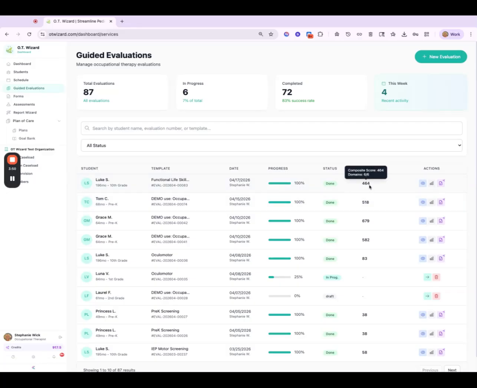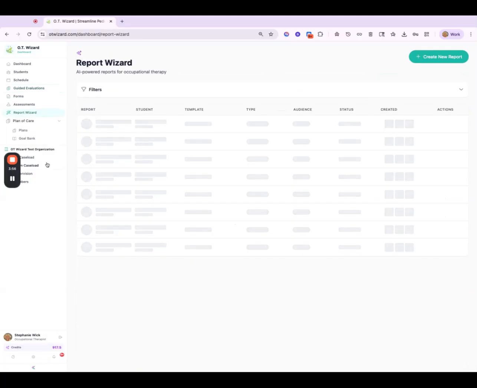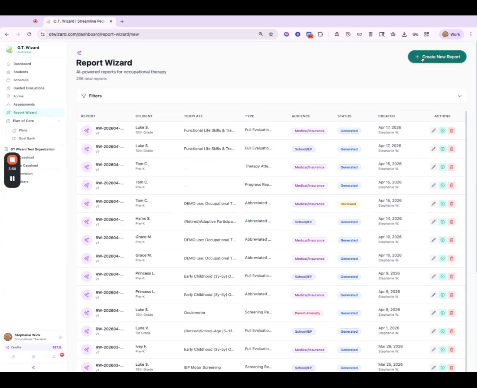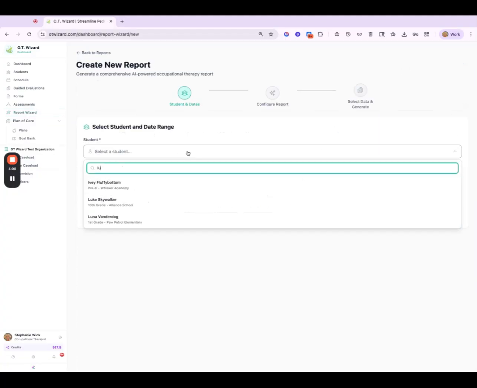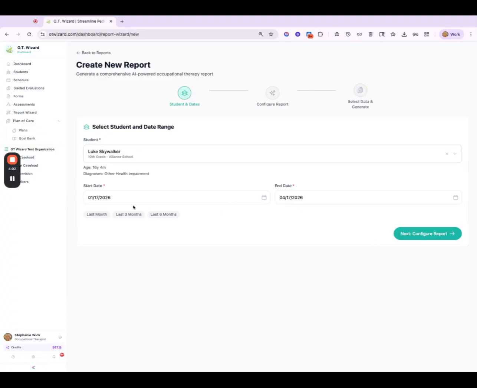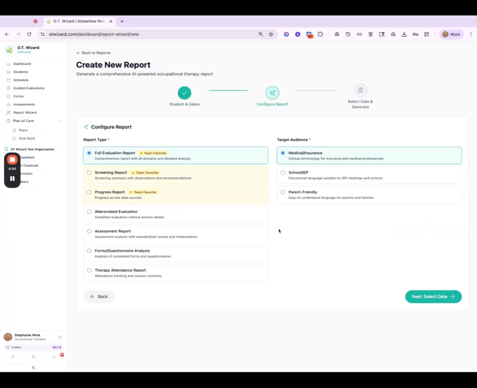Now, once you've completed the guided evaluation and the status is done, you will want to go to Report Wizard and create a new report. You'll select that same student. Make sure that the start date includes the date that the evaluation was done. And then you'll create the full evaluation report, and choose one of these two based on the audience that you are giving this to.